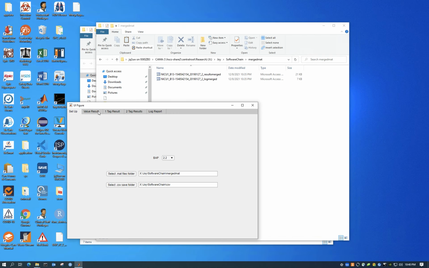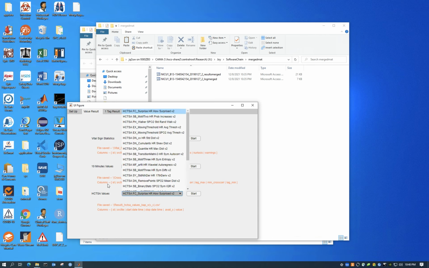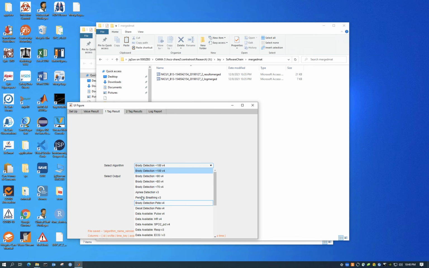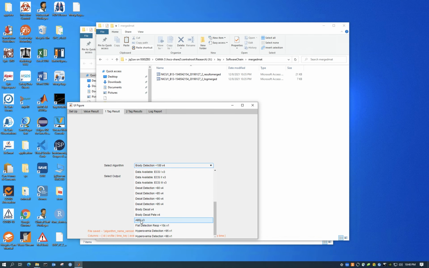Okay. So what you can get will include those value results like vital sign statistics, every 10 minutes cross correlation between HR and SpO2, and the highly comparative time series analysis values. I guess for most studies of interest, you also want to know the tagged events results, and you can choose the Brady, apnea, and DSAT, and other kinds of clinical events like ABD and hyperoxemia.